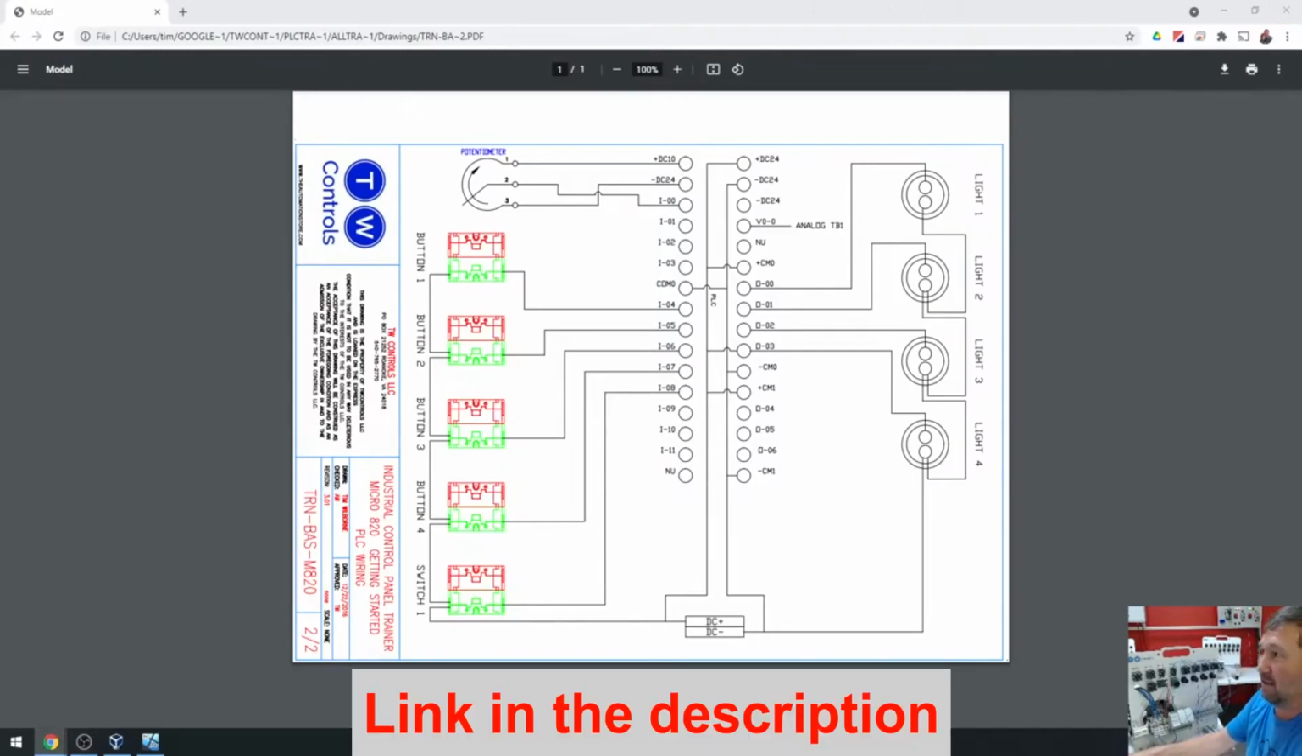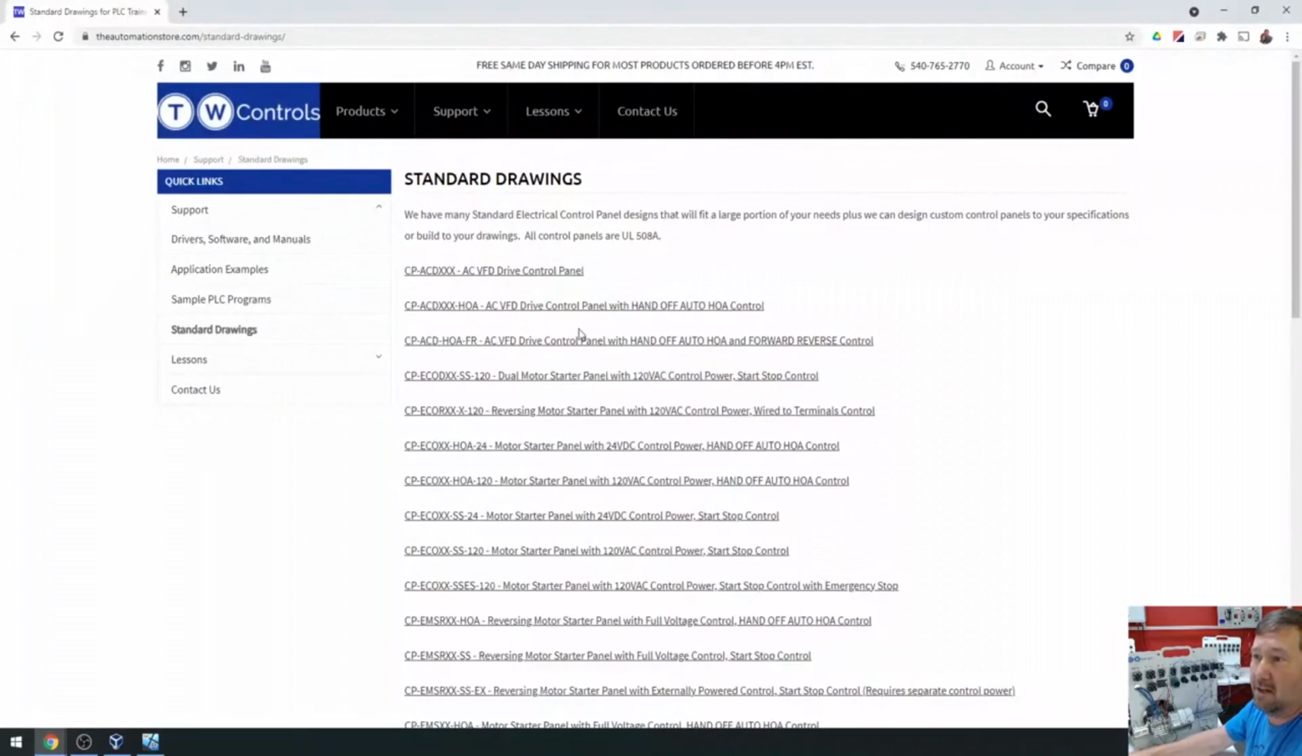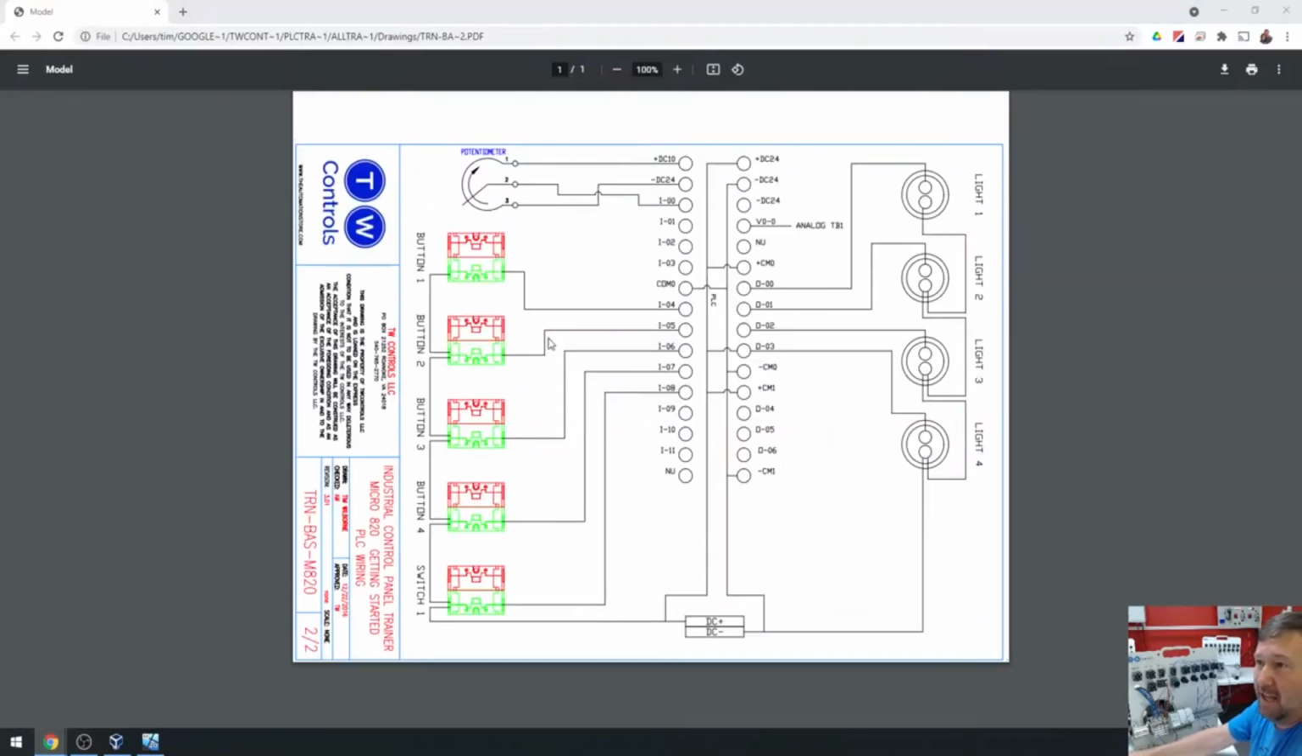Are those wire diagrams on your webpage? That is an excellent question, Laura, and yes, they are. And this actually includes our control panel wire diagrams also, but if you scroll down, then here you can find all the wiring diagrams. And the one that we're using right now is this TRN-BAS-M820AOI.